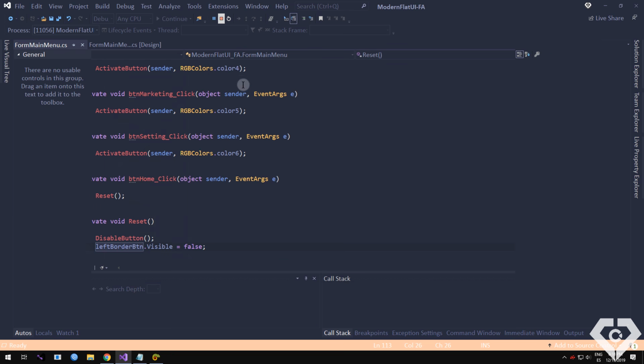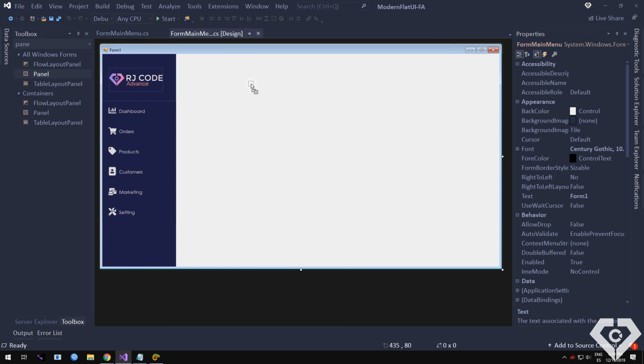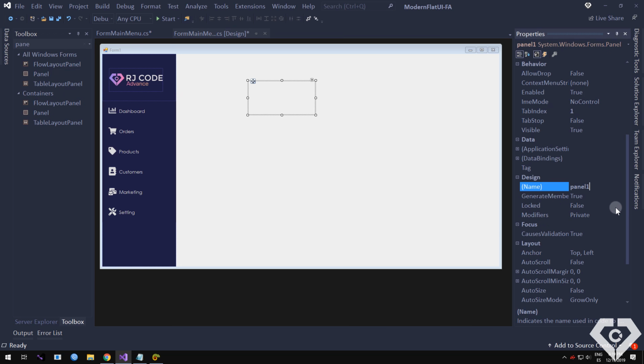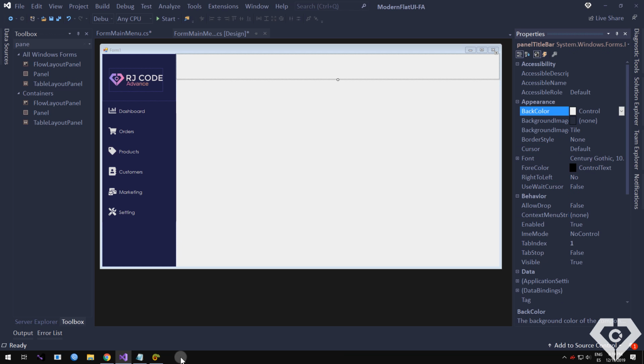To do this, we add a panel. I will name it title bar. In the dock property, we connect to the top. We assign a height that we want. Finally, we change the background color.